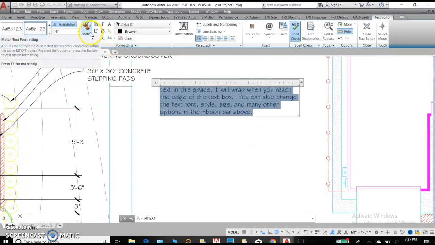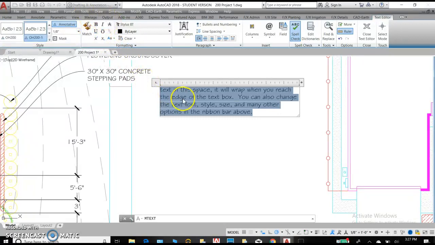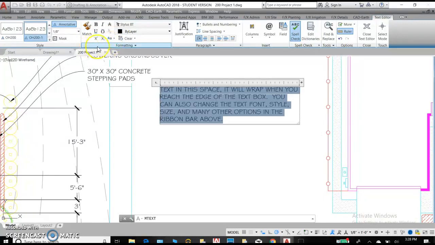If you use the match feature, that will match your text in style to some other text that's already created. You can bold, italicize, strike through, underline, overline. Some other features I don't use, change the case upper to lower. So there we go. If you accidentally created a bunch of text in lowercase and realized you just needed to have it in uppercase like we normally do, you can do that very quickly. I'm not going to clear it.